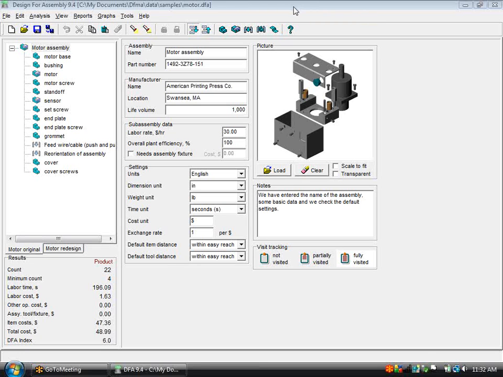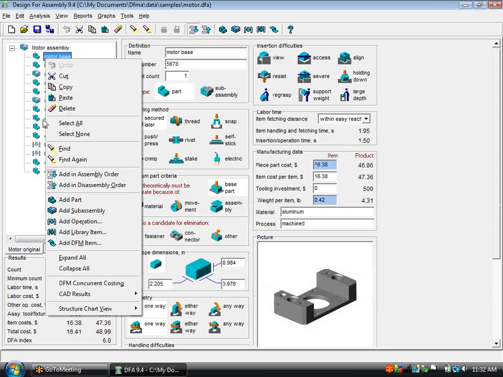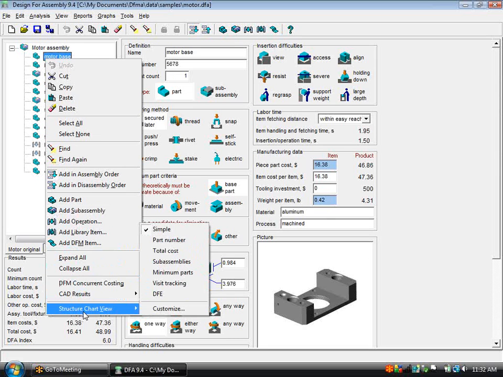Once you've completed a design for assembly analysis using the design for assembly software, there are four things that we point people towards in order to help you come up with redesign ideas for your product. The first one is very simple. You can simply right-click here on the structure chart. From the structure chart view menu at the bottom, we can pick minimum parts.